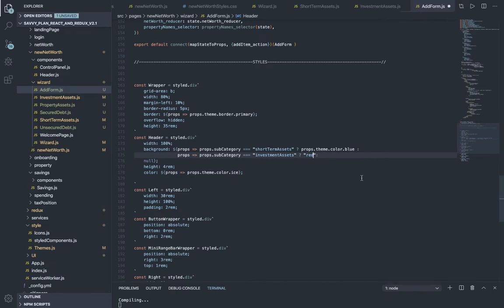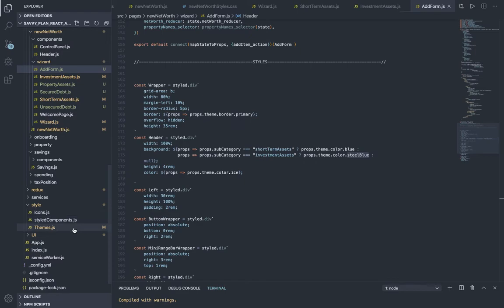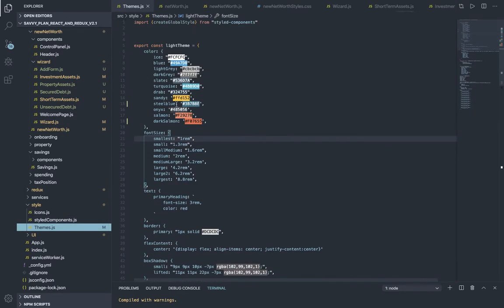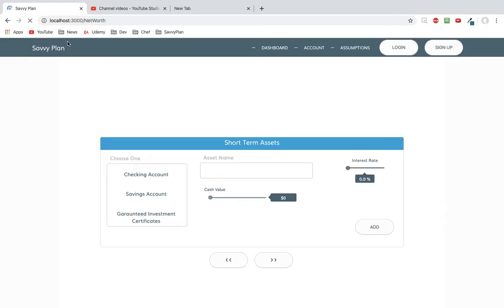So the way that I named it, maybe, so steel blue, props.theme.color.steelblue. Now if I go into my themes, so here's the issue. I didn't capitalize my blue. Nice. Cool.